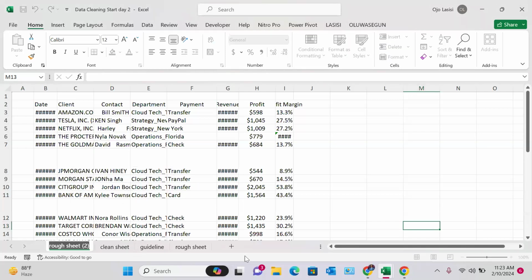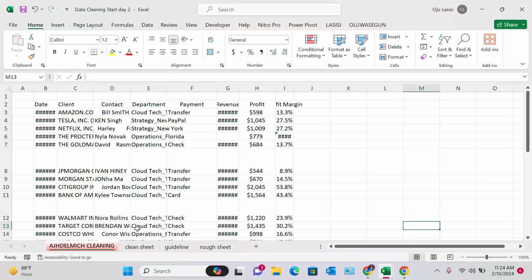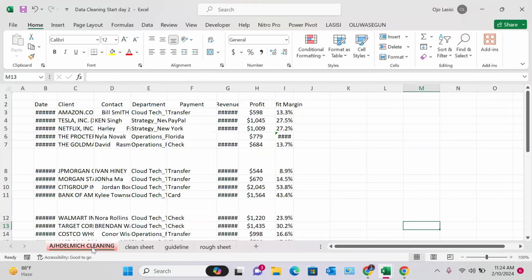So I can name it AJH demish cleaning. Then I will decide to paint it. So this is the particular data that we want to work with. We want to work with this data and then we want to clean it, right? We want to clean this data.